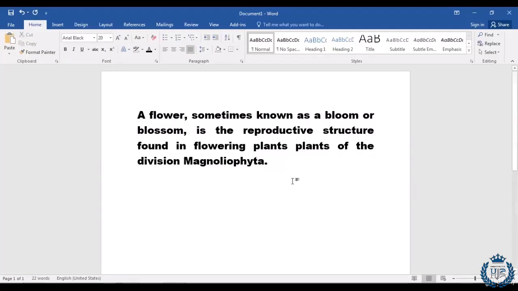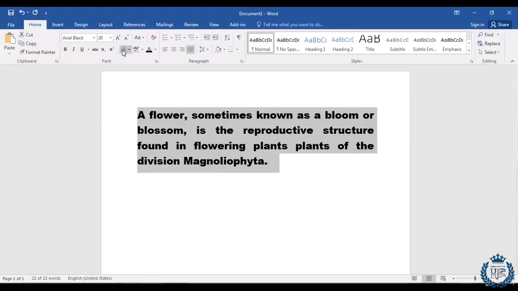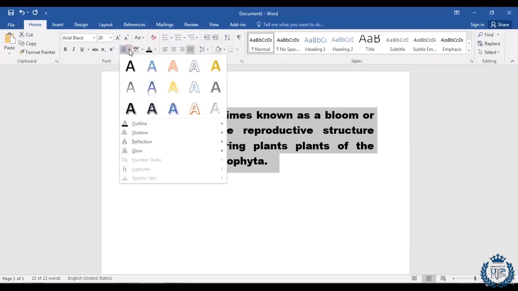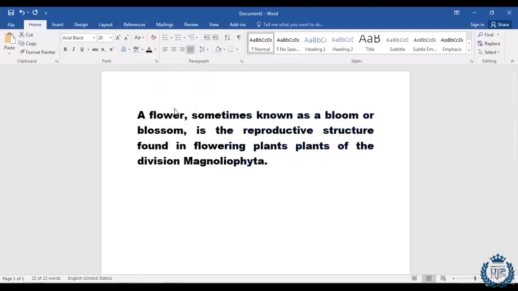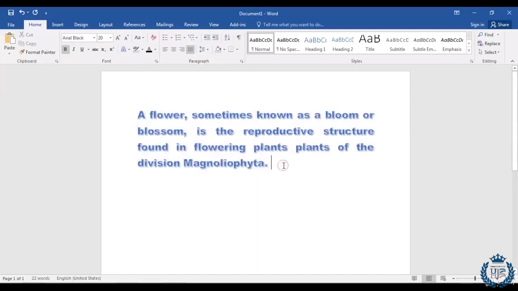So I want to use some text effect initially, and I'm selecting this paragraph, and you will get text effect and typography option under font tab. I'm selecting here, and you will get different type of text effect in here. I'm selecting this text effect, fill blue text effect, and you can see the change or the impact of text effect is applied to our paragraph.